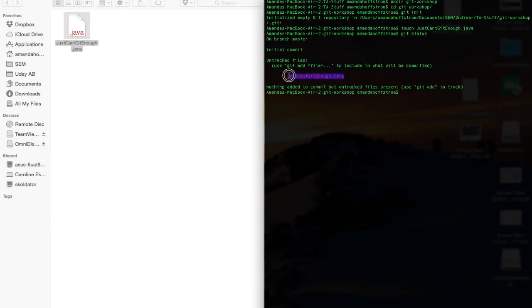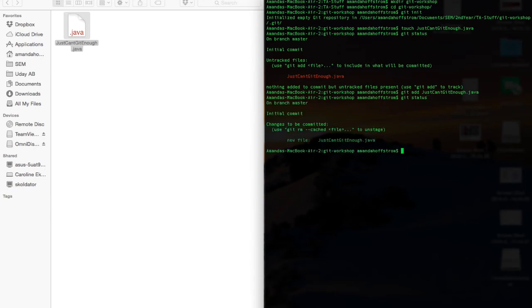As we can see, there actually were some changes. Git is also kind enough to tell us where these changes happened. A new file called "just can't get enough" was added to the directory. To let Git know that it should keep an eye on this file, we use git add and the file name. Now Git knows that these changes should be kept track of.